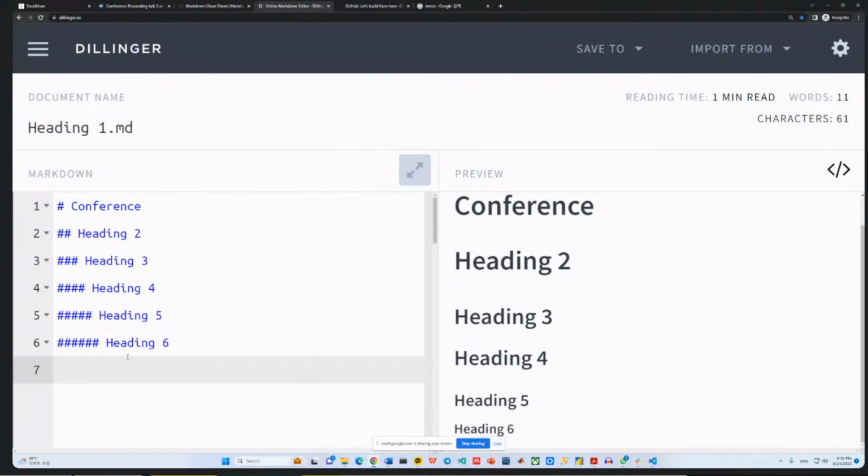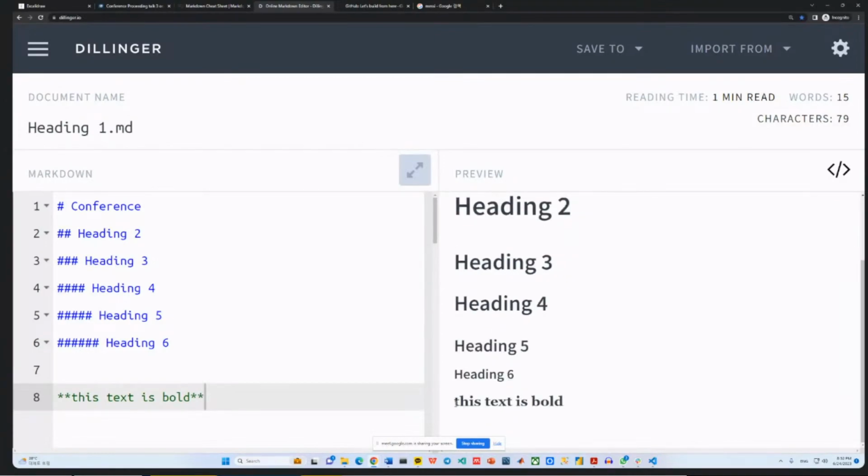So I've zoomed in this page very well so that we can see them. That's why the pages look big. For bold text, we use the double asterisk symbol. So I can do it like this and just write, this text is bold, and I scroll down here. This is it here. This text is bold.